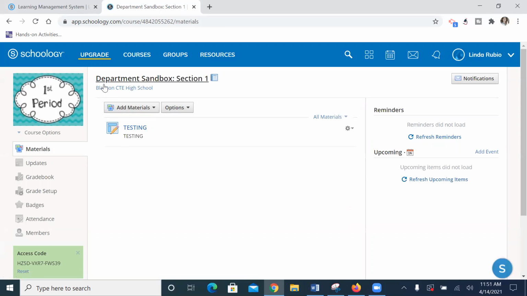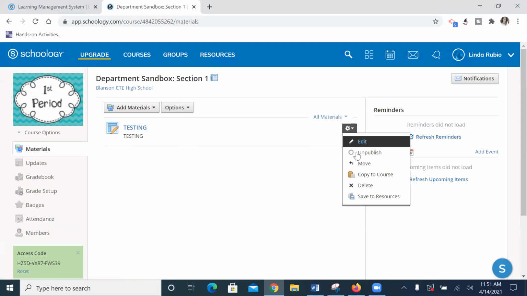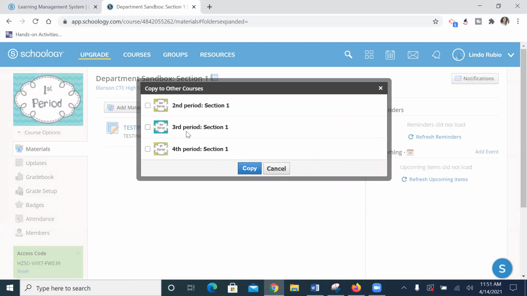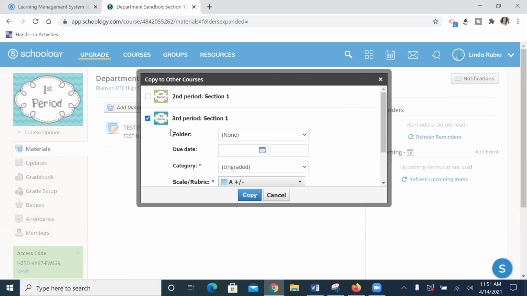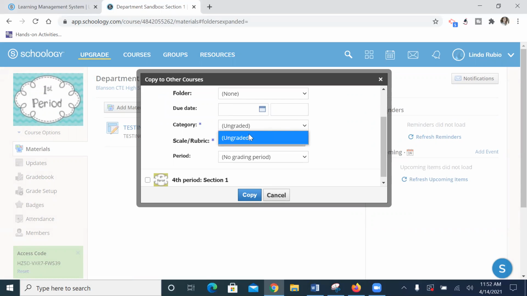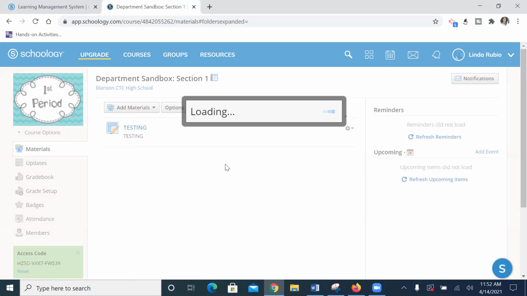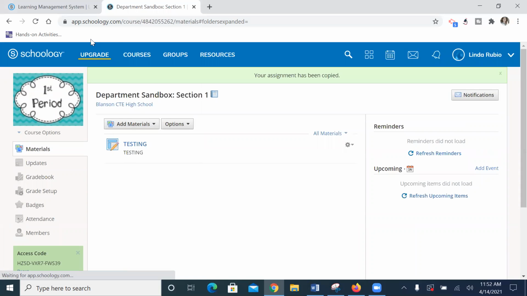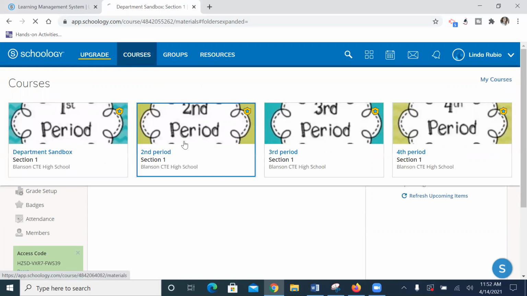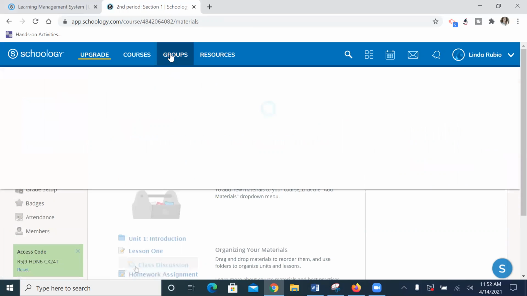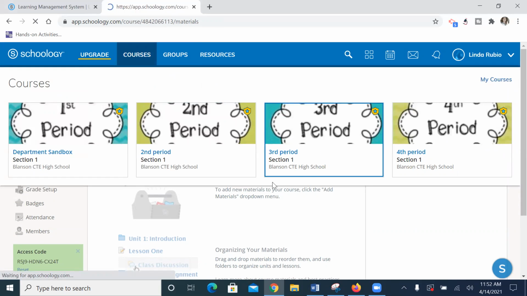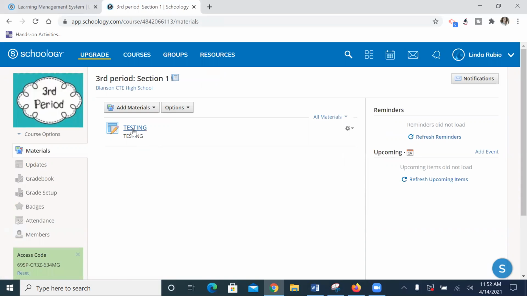That's a pro. The con to this is that when you copy this over, and we love copying things over because it's so easy and teachers have enough to do already, right? But when you copy this over to another course, it will copy over. So yes, you can copy it over. I think that was my course number 2. So I'm going to go to course number 2. Or maybe it was course 3. So let's look at course 3. Okay, yes, it was course 3.